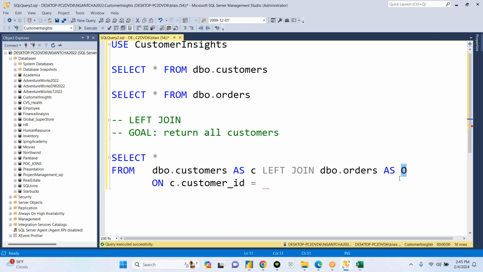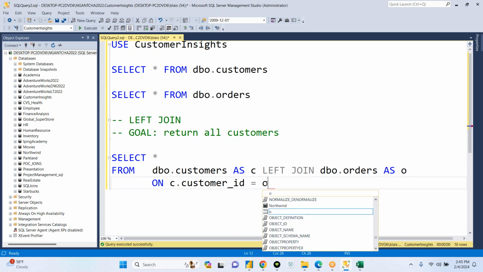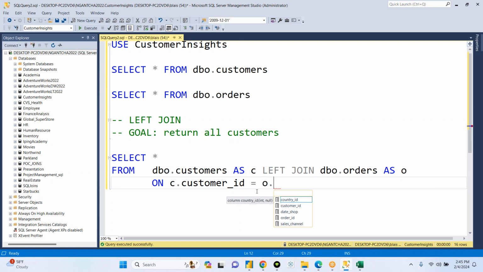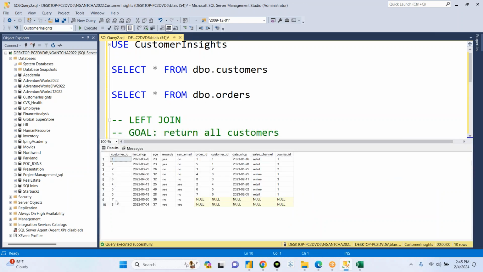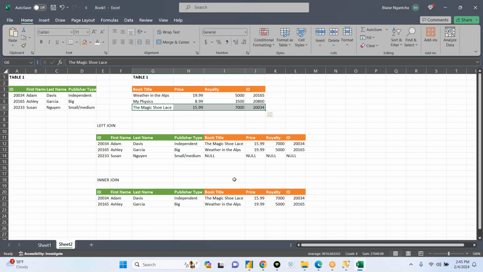See that? And if I just put my O dot, I'll see all the columns from the orders table, customer ID right here. Now see what happens when I execute. This is a left join. See those two customers who did not place any order, and on the orders table, you see every single column points to null. That's the same thing we did in Excel.